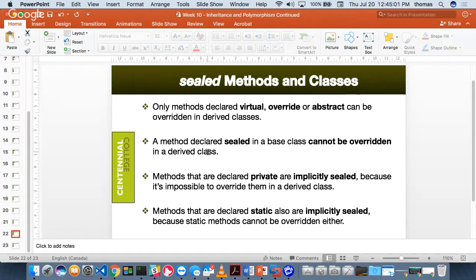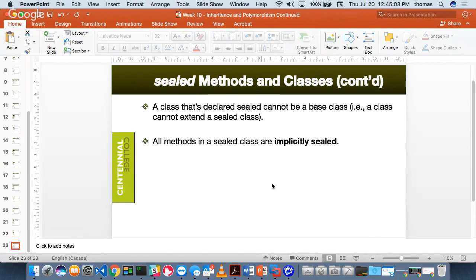And we can do the same thing with this idea of the class itself. If I explicitly lock down the class by calling it sealed, then all the methods are implicitly sealed underneath it. That means they're all sealed just by making the class a sealed class. Now, sealed classes cannot be a base class. That means you cannot derive from this class.